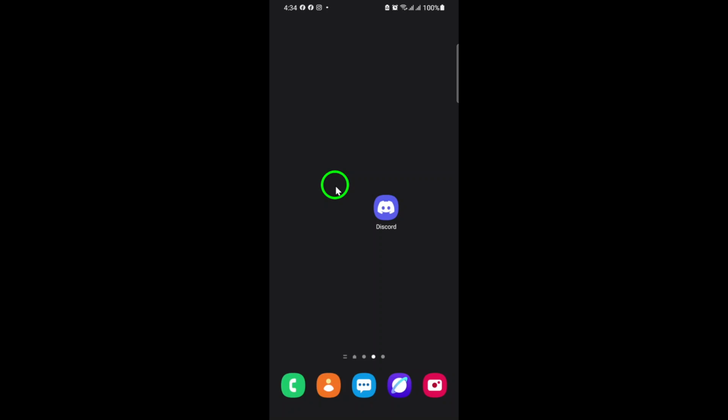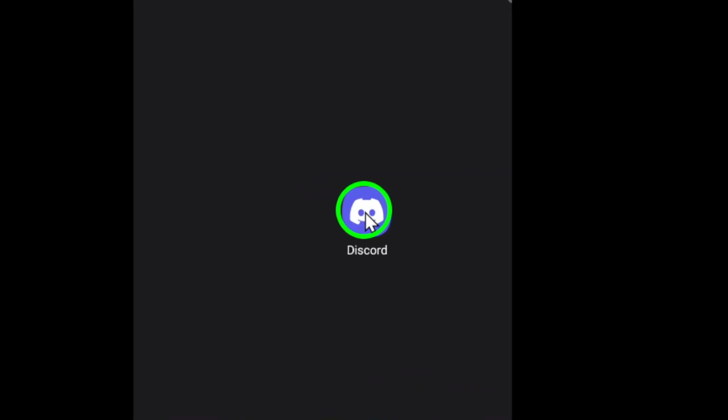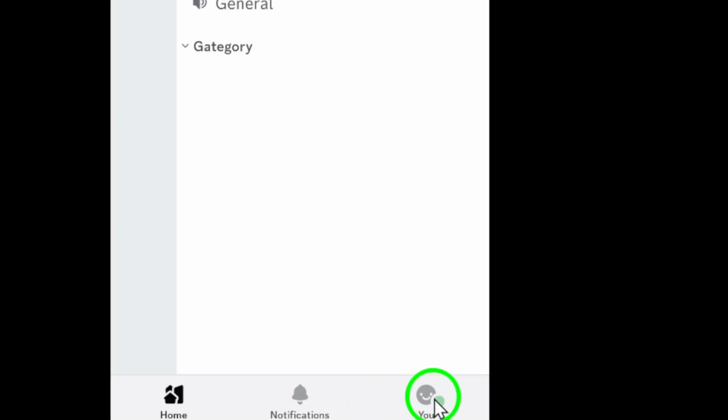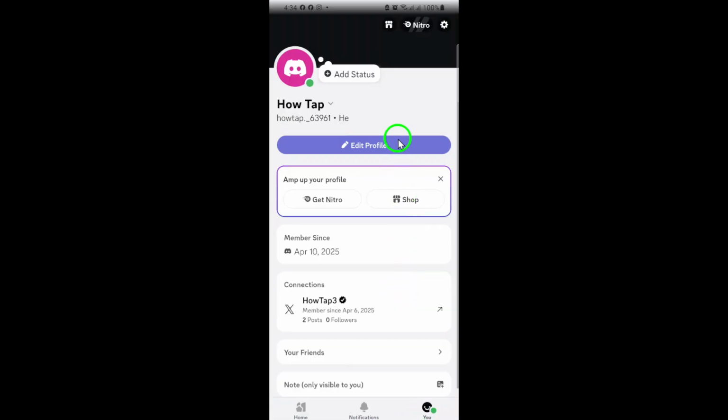Let's get started. First, open up your Discord app. Make sure you're logged in and on the main screen. Now, look down at the bottom right corner of your screen. You'll see your profile picture. Go ahead and tap on it. This will take you straight to your user settings.